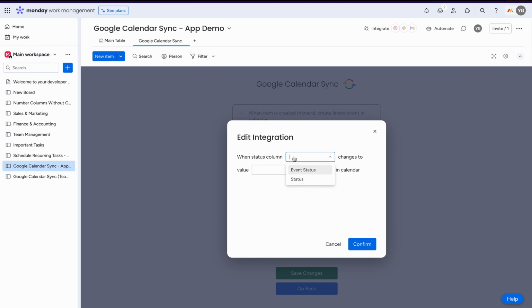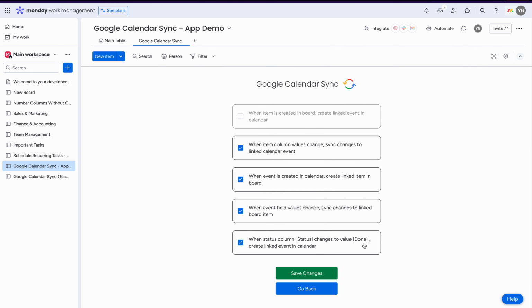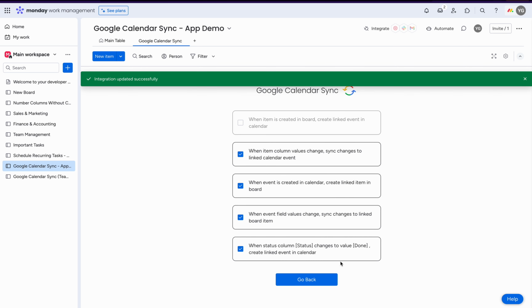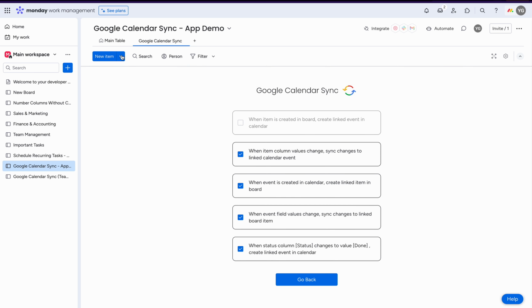So when status column, select the status column. So this is the extra status column that we had. Changes to value, let me select done in this case. So when status changes to done, create event in calendar. So now instead of creating event on every item creation, it will create an event only when status column changes. So let me save the changes and then get back.